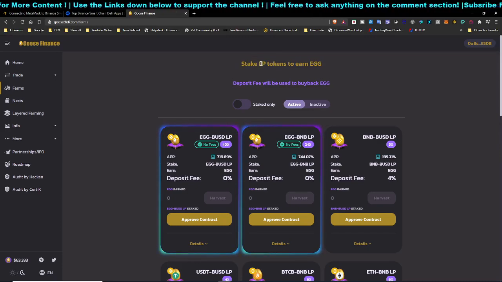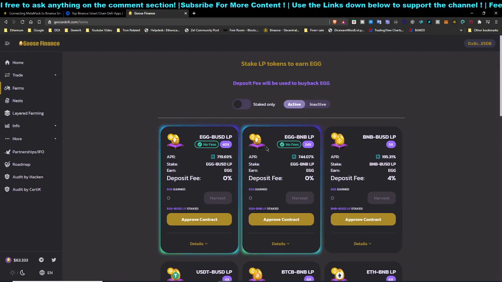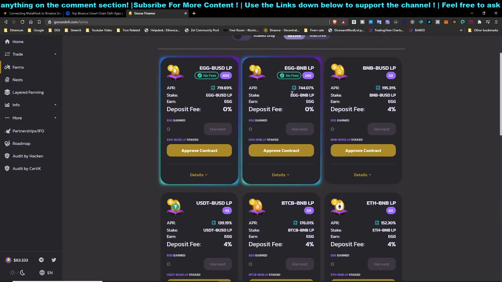So what is an LP token? Basically, it's a liquidity token, and you will need two currencies to get it. You will need to become a liquidity provider. So how do you do it? It's very simple. Just head over here, and first you will need to have all these tokens.